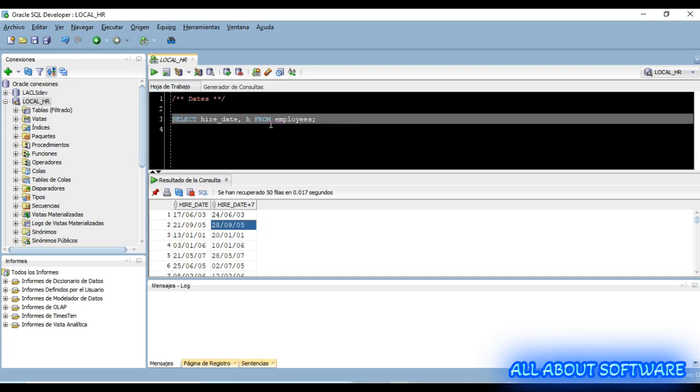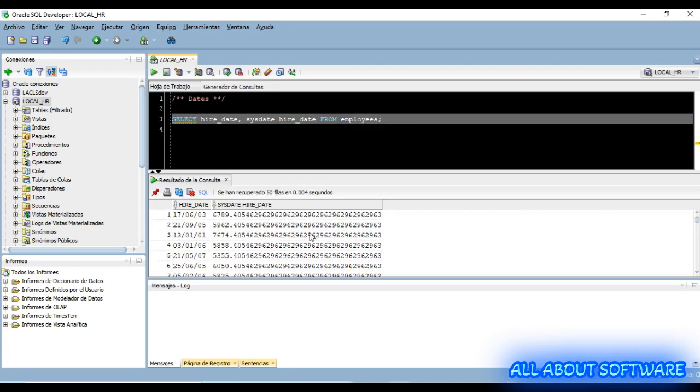Now we are going to subtract the days between the hire date and the sysdate. Okay, as you can see, these are the days.